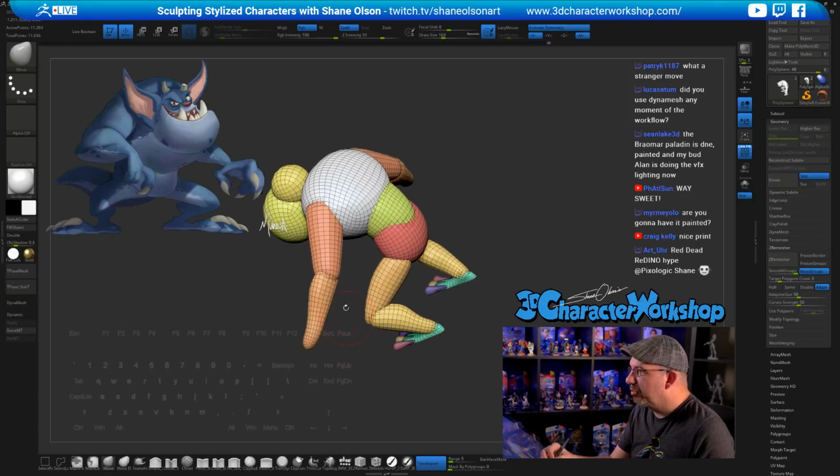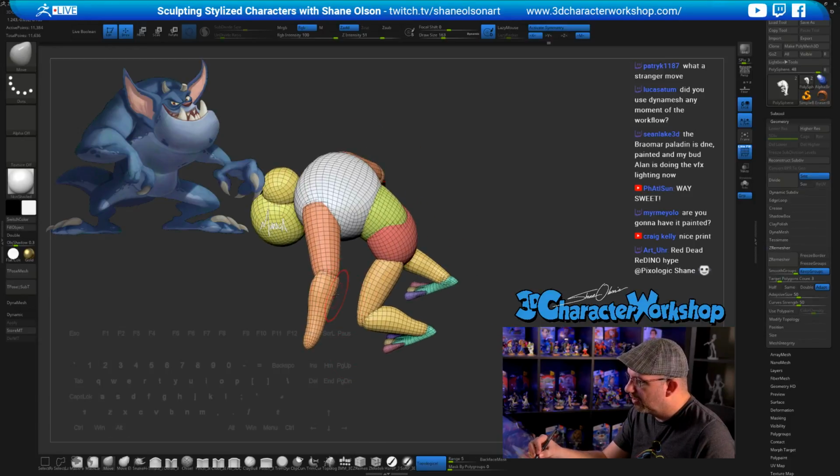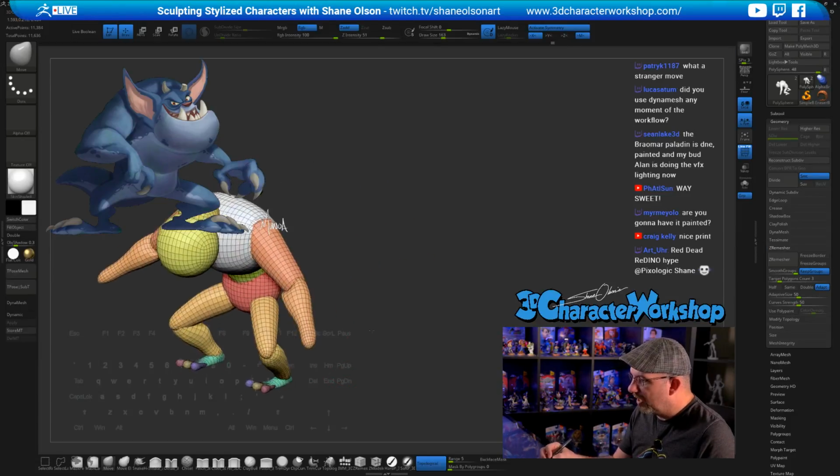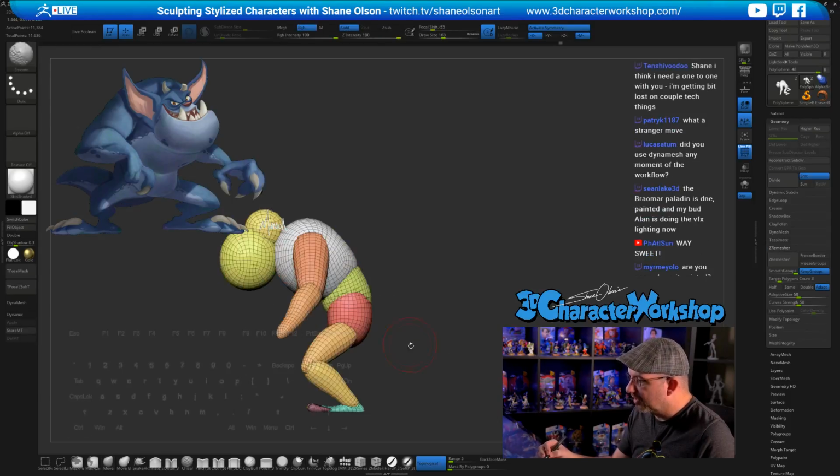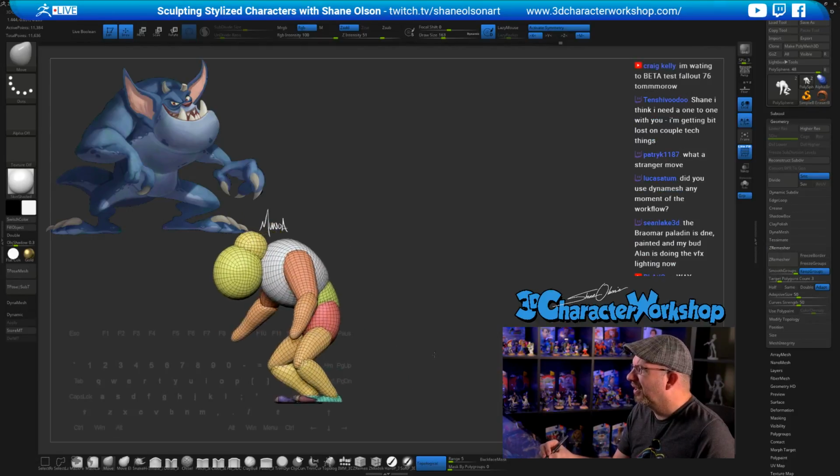Lucas, did I use Dynamesh any moment of the workflow? Are you talking about with the cowboy? I typically use Dynamesh when I want it to be watertight for printing. So it'll combine all the pieces together.